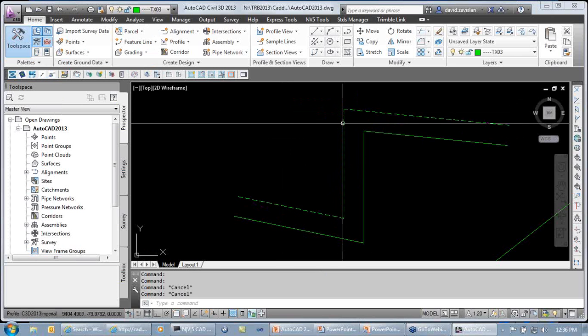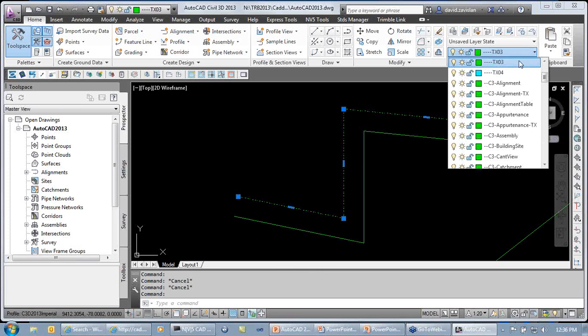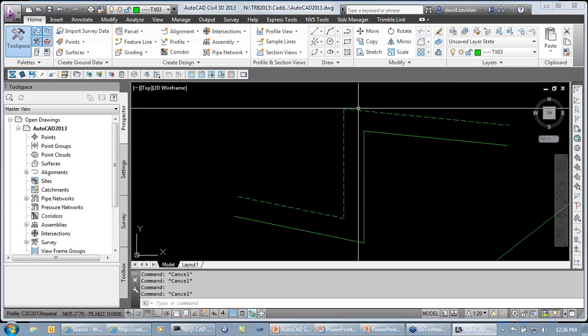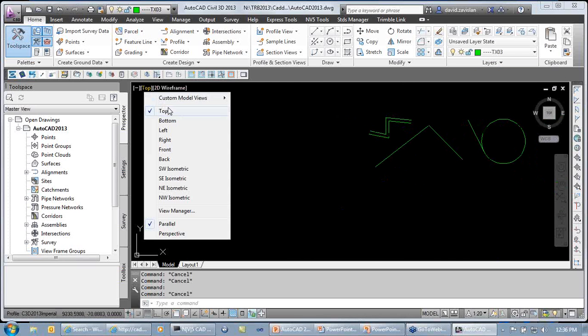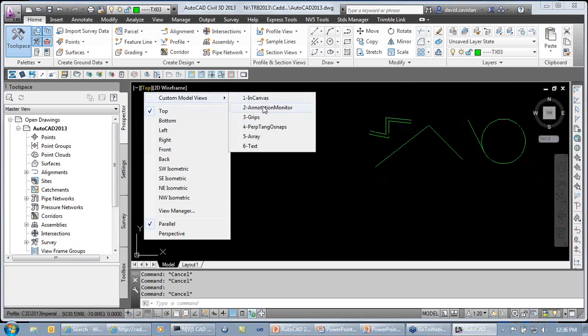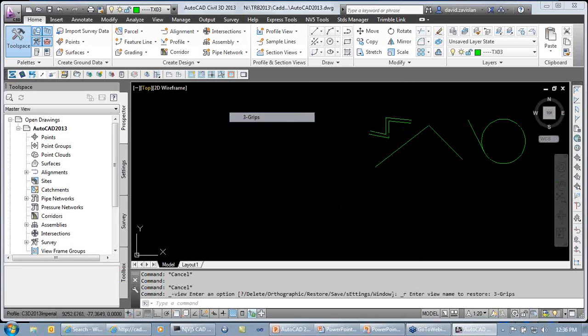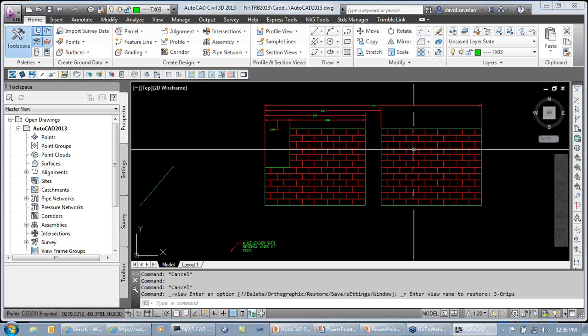Same thing if I have an object selected and I want to change the layer here. As I hover, it will show me the layer change, anywhere I have that drop-down list. And then the last thing I'll look at is the hatch, and we'll call that good for today. So that was under grips. I've got these two hatch patterns.